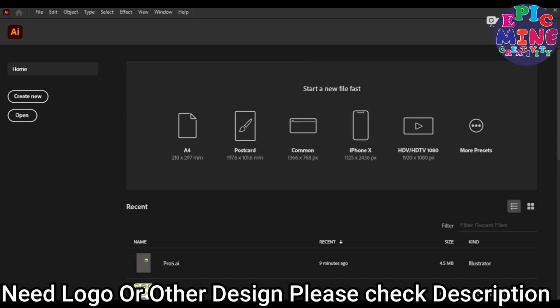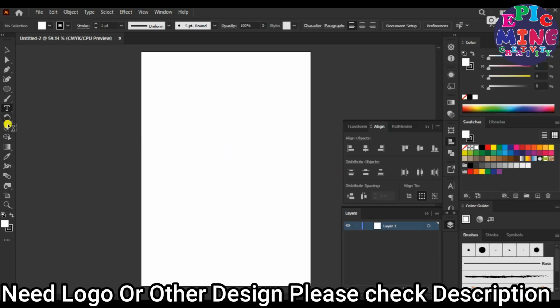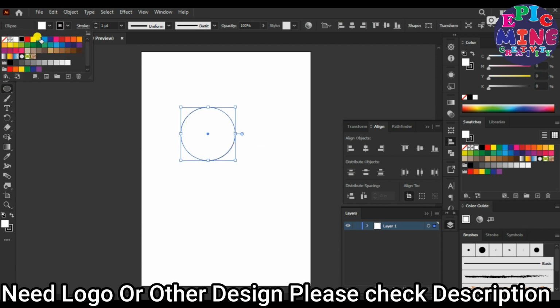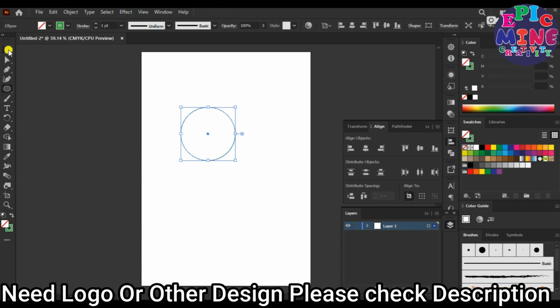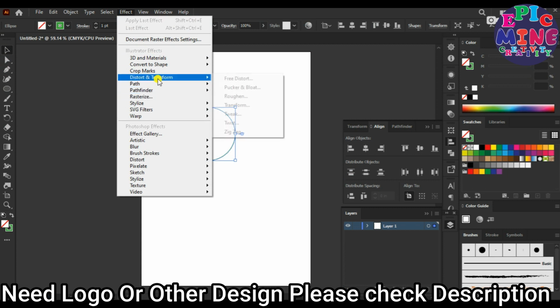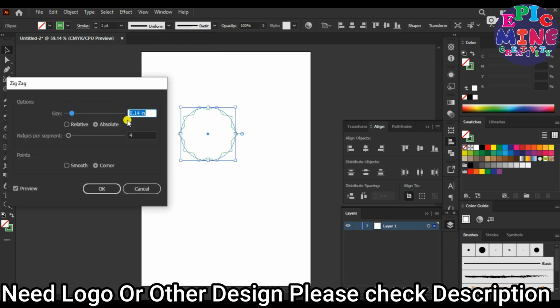First open Illustrator, go to File, New, and create. Create a round shape. Select the shape, go to Effect, Distort and Transform, and choose Zigzag.